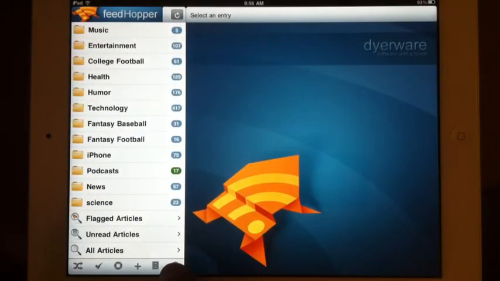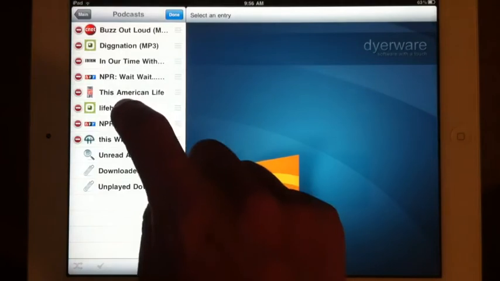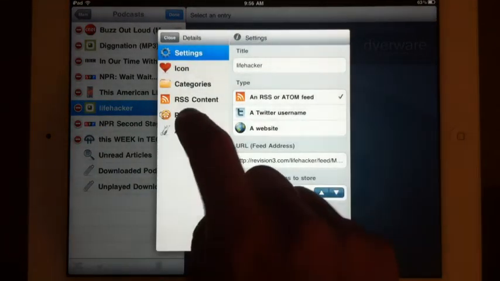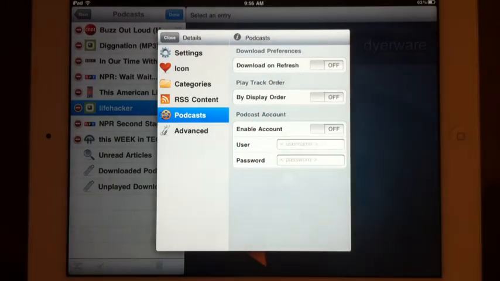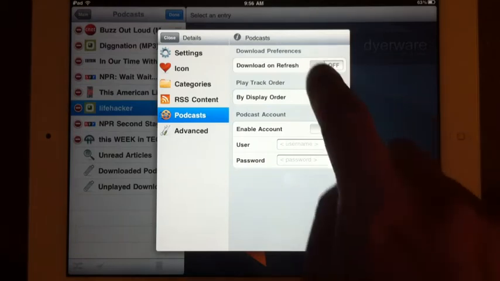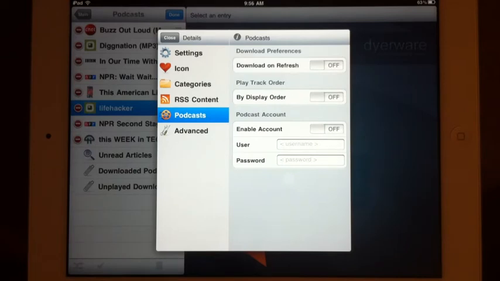Now, there are some new options I'd like to discuss. If you look at a feed under the podcast section, you now have download on refresh. What that means is if an article is downloaded during a refresh and it has a podcast and this is enabled, we will automatically start the process of downloading. We'll add the podcast to the download manager list automatically. If you know that's what you want, then it's a very convenient thing to do.